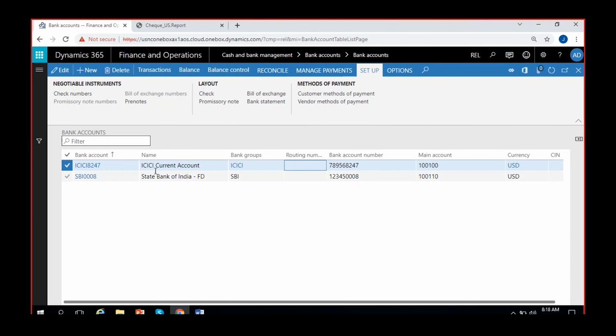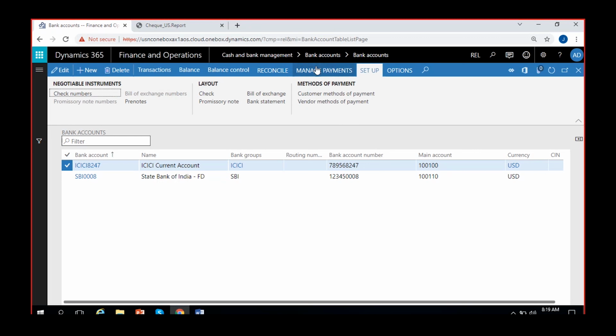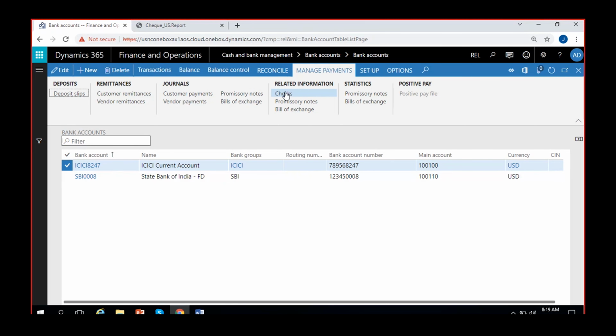For creating such checks, that will be the next step, creation of checks. Here I have the option manage payments, not under setup but under manage payments. I have this related information called checks here.